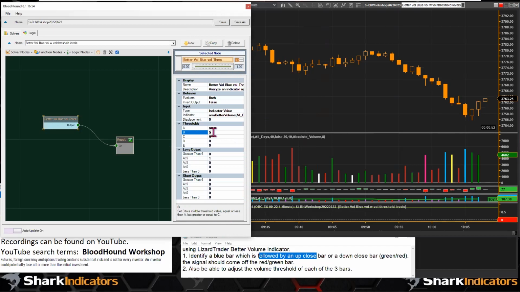Maybe I'm wrong. Maybe the values don't go up to 5. Let's start at 1. We know that there's a value of 1 somewhere. Okay, well, there you go. So the blue bars have been assigned a value of 1.